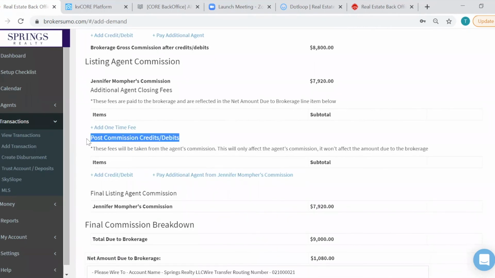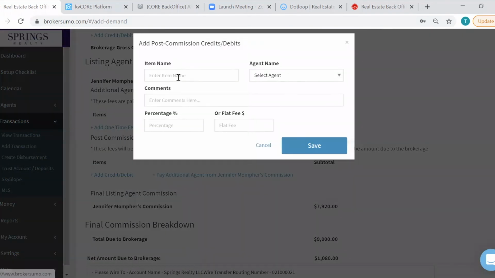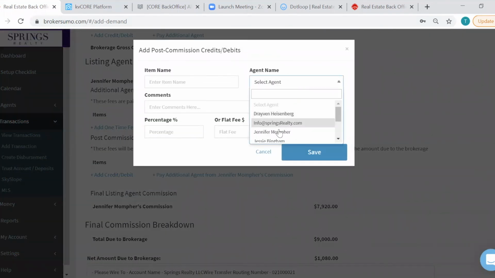And then you have your post-commission. So post-commissions are fees that the agents pay out of their gross that do not go back to the company as income. So when you're setting up your commission plans, if you set it up as a team leader setup, where the team member or the team leader is just getting a flat percentage or a flat dollar amount, it would go into this section here. And so it would look something like this.